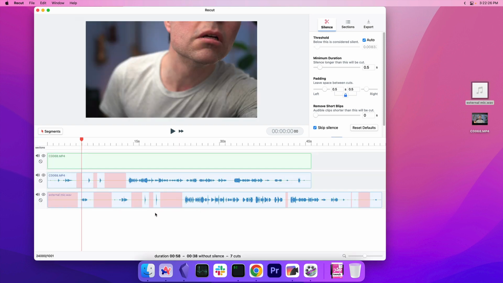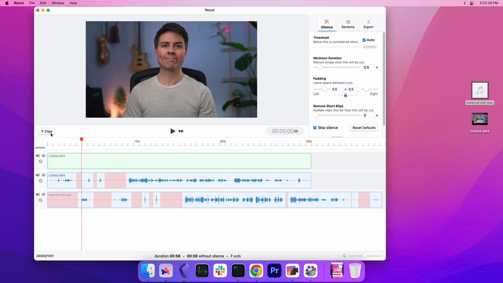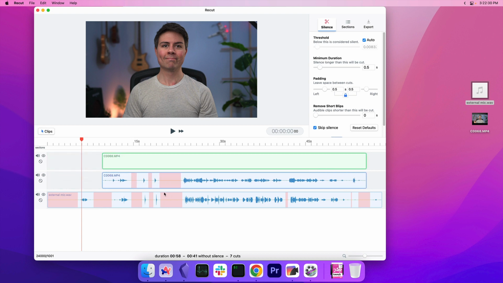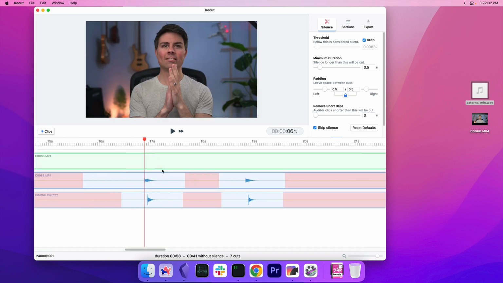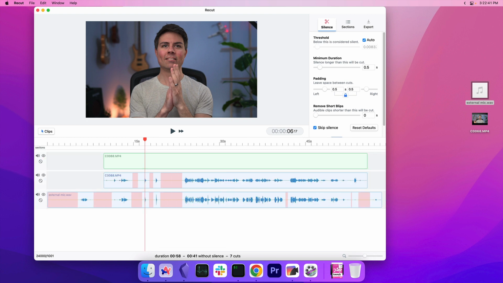Okay, so I have Recut open here, and I'm going to drag in my video and the external mic that went along with it. And then I'm going to switch over to clips mode and really quickly just sync these up, get a rough sync that looks about right, and nudge that over until it's about right. Yeah, that's good enough just to get something going here.